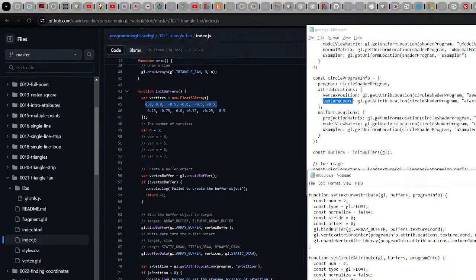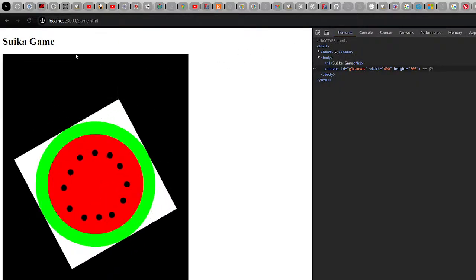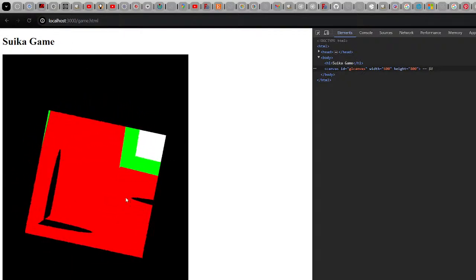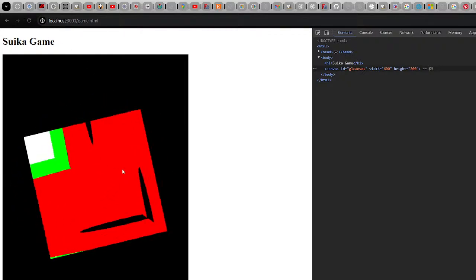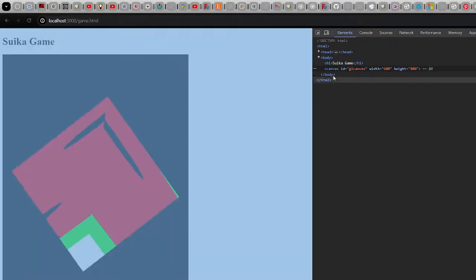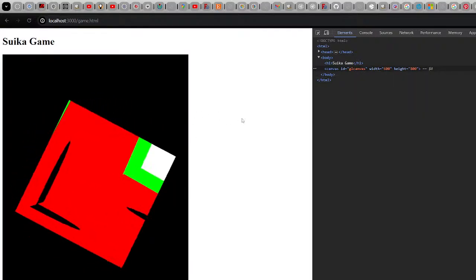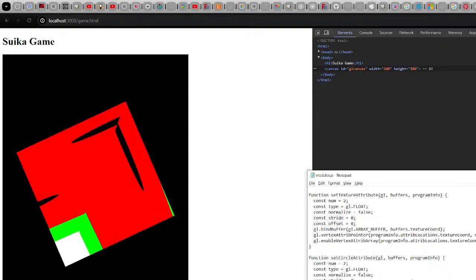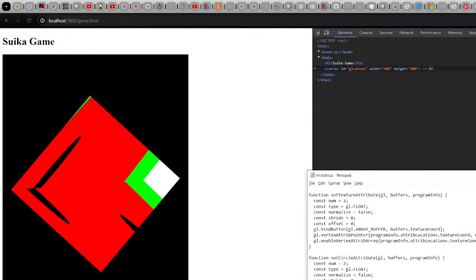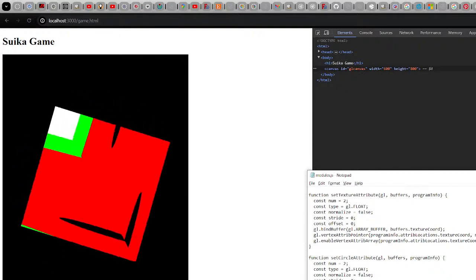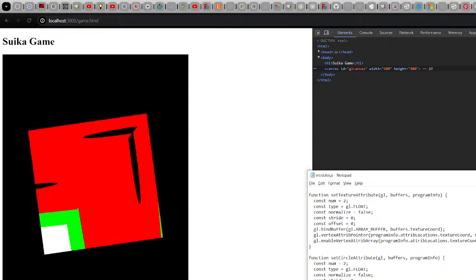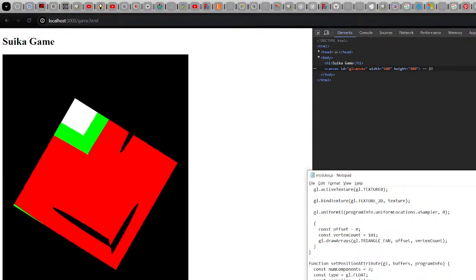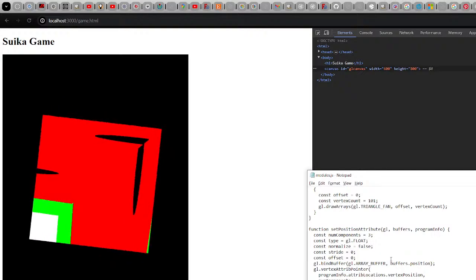Is this the missing piece? Let's find out. Whoa. Whoa. Well, something died here. Hmm. Set circle attribute. Position attribute.